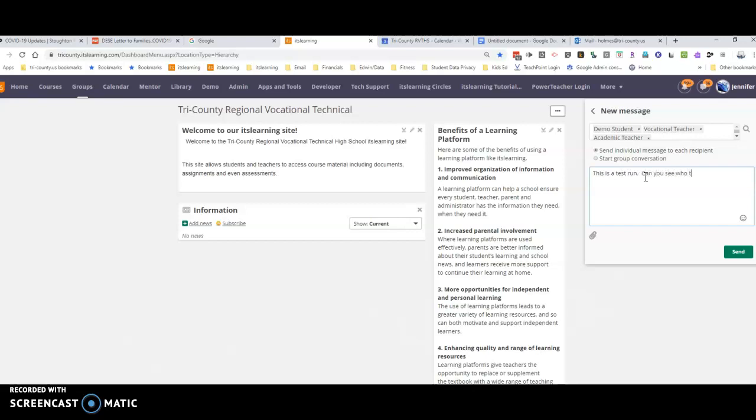Can you see who this message was sent to? Okay, now I'm going to send it. And here it shows that I've sent this message.